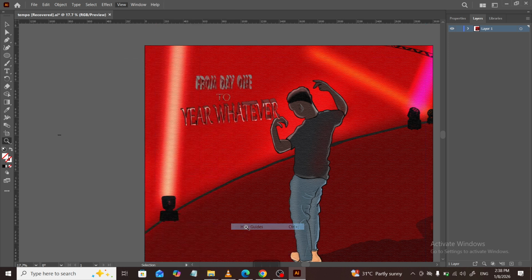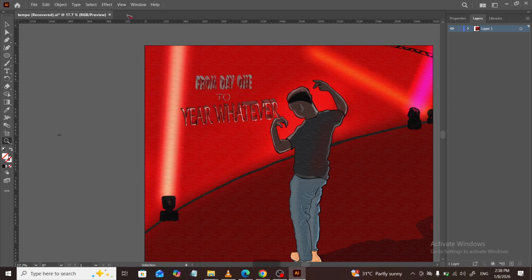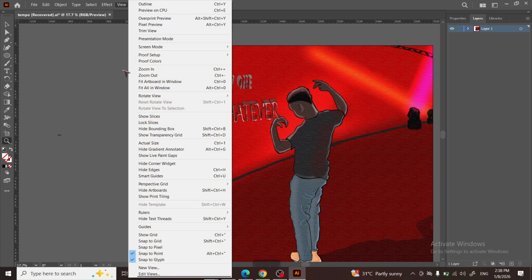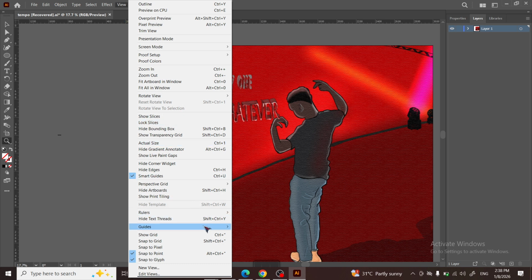If you prefer a faster method, use the keyboard shortcut. On Windows, press Ctrl+U. On Mac, press Command+U. This is a toggle, which means it flips the setting each time you press it. If Smart Guides are on, that shortcut turns them off instantly. If they're off, pressing it again turns them back on. This is especially handy when you're moving between tasks and want to switch quickly without breaking your flow to open a menu.